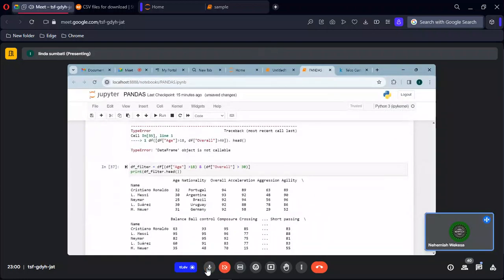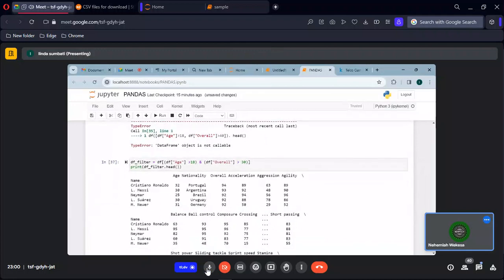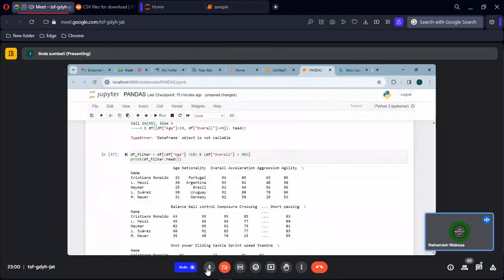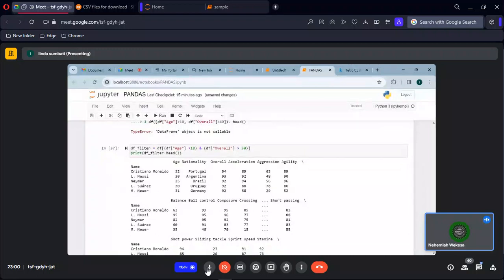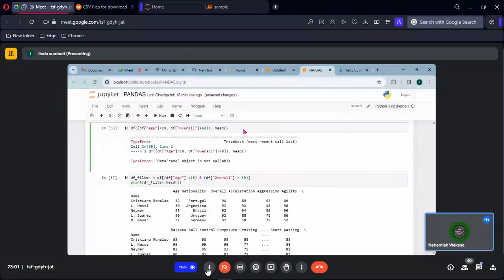Yeah, guys, you can see now by default it returns the first five. And you can specify the number of rows that you want to return at the head. By default it will return the first 5, but you can specify if you want to return 10, 20, the way Linda explained earlier. But remember the head returns the first rows in that table, and the tail returns the last rows.